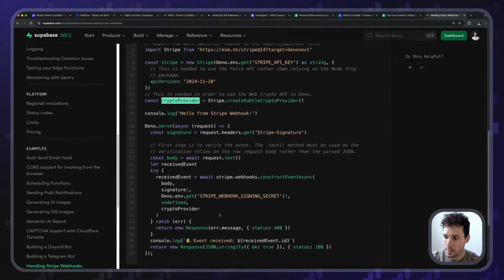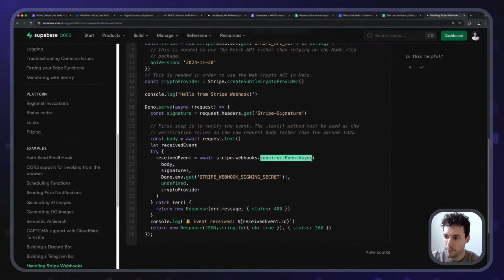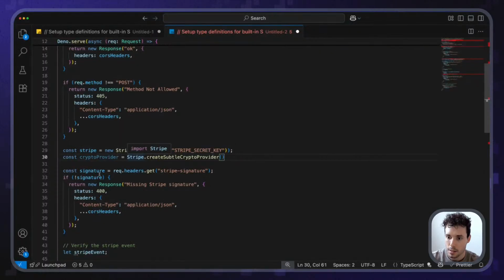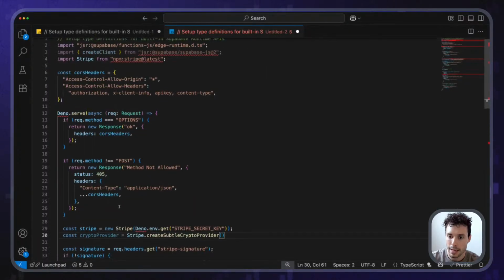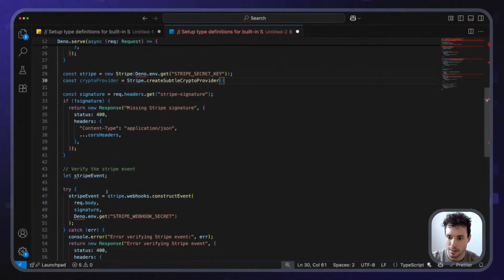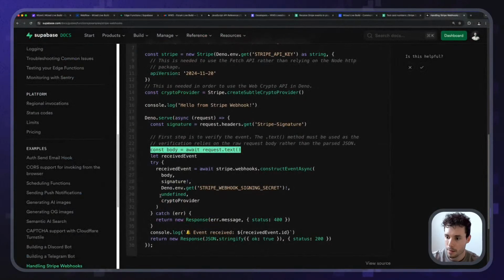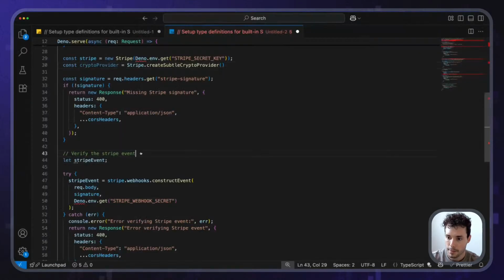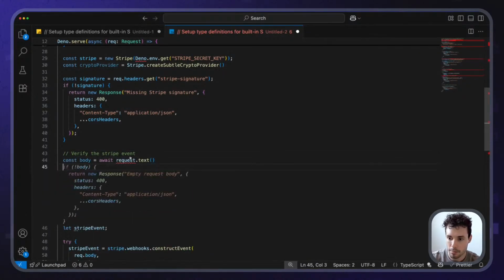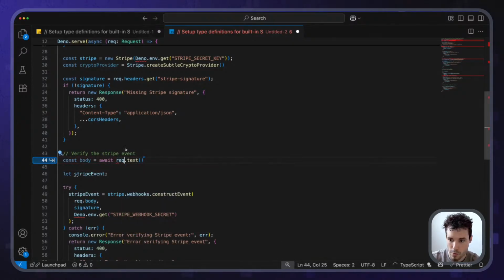All right. And when constructing the event, we want to pass the body, which is supposed to be text. Look at this, I made a lot of mistakes. So this is supposed to be as text. Let's grab it. So here we want to get this body as text. This will be the right like that. And this will be the body.